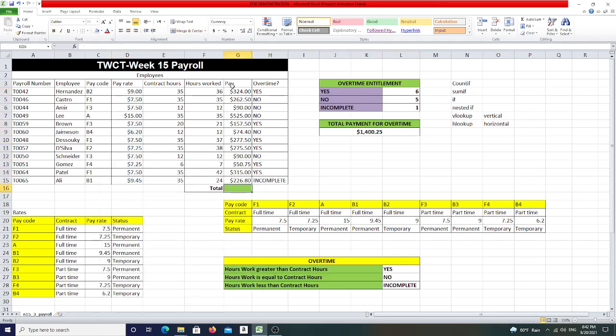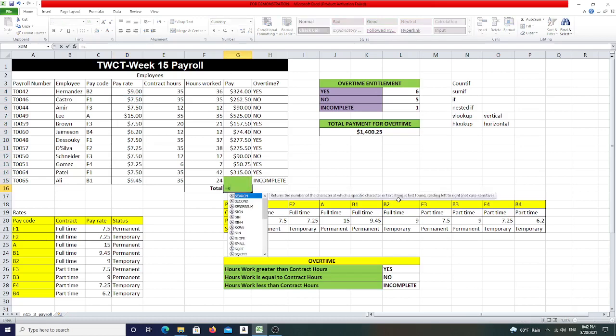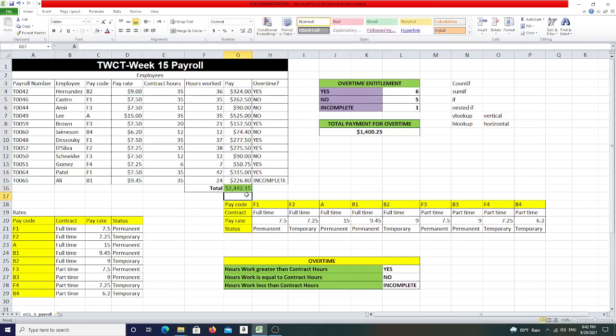Now total, this is easy. For total, we're going to use equal SUM, open bracket, and sum up this. Okay, so far do you understand? Okay, so that's all for today.